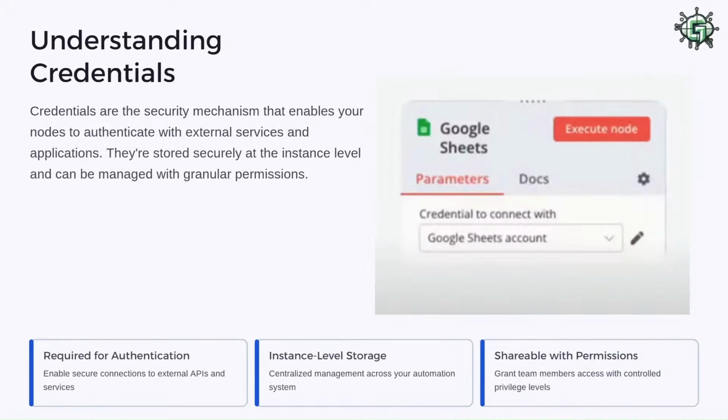Understanding credentials. In workflows, credentials are like keys to let your node connect securely to external apps and services. They are required for authentication. They save and perform it using those credentials. Once you use authentication, your connections are safe; nobody can interrupt or hack. For security purposes, they are stored at the instance level, so management is centralized. And they can be shared with permissions, allowing team members controlled access.